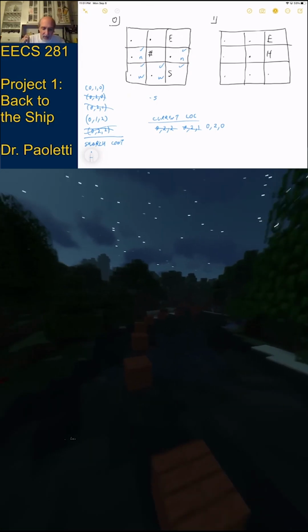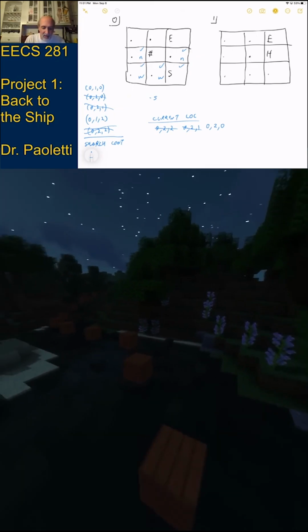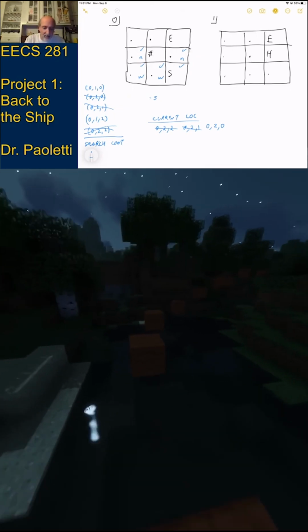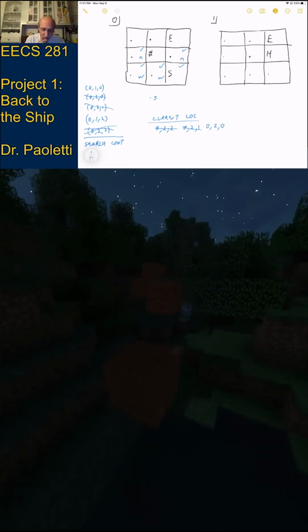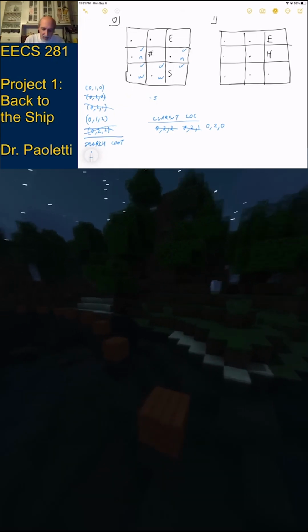What about east of me? East of me does exist, but it's already been discovered. South of me doesn't exist. West of me doesn't exist. All right, back. And I'm not on an elevator, so I'm done with this square. Back through the loop, get a new location.